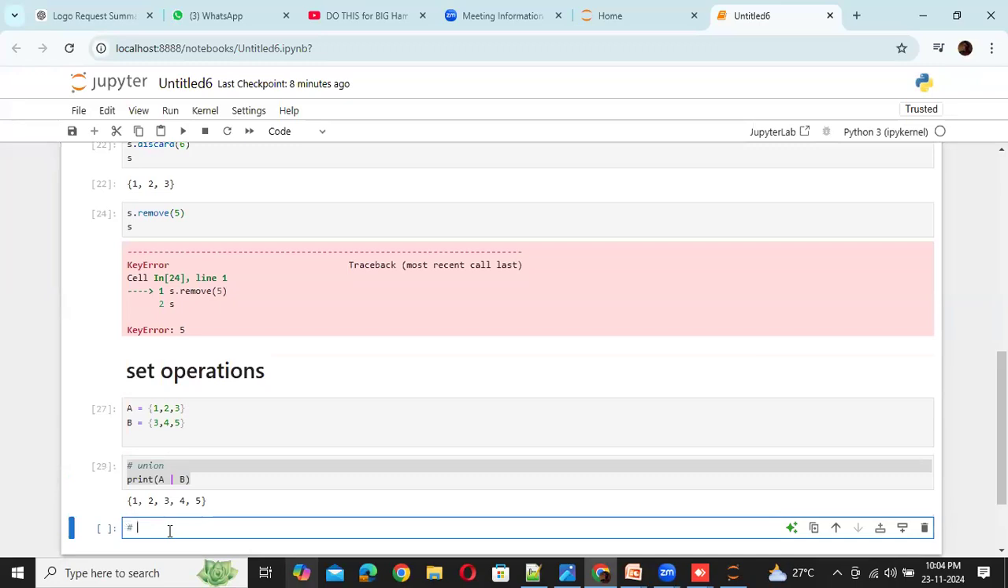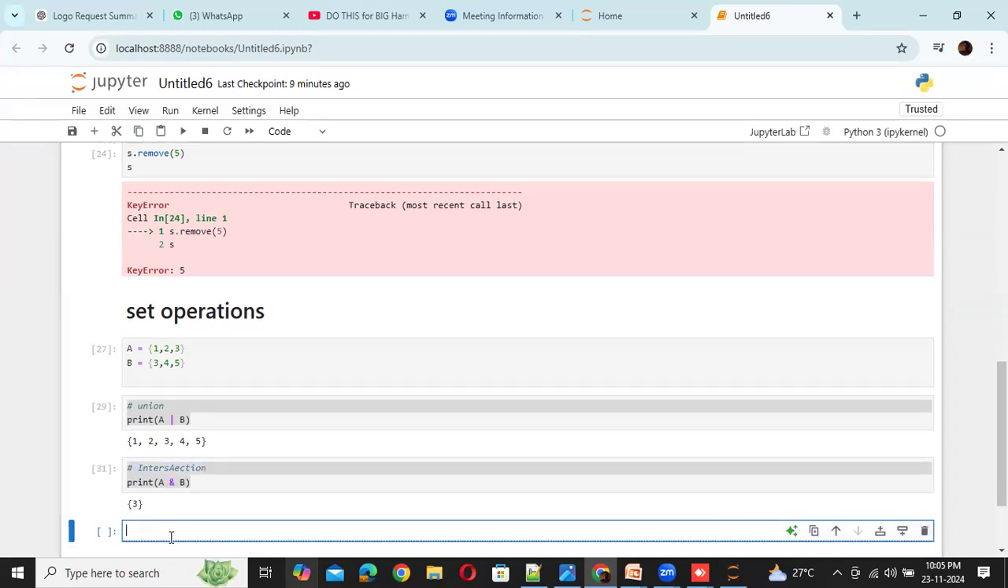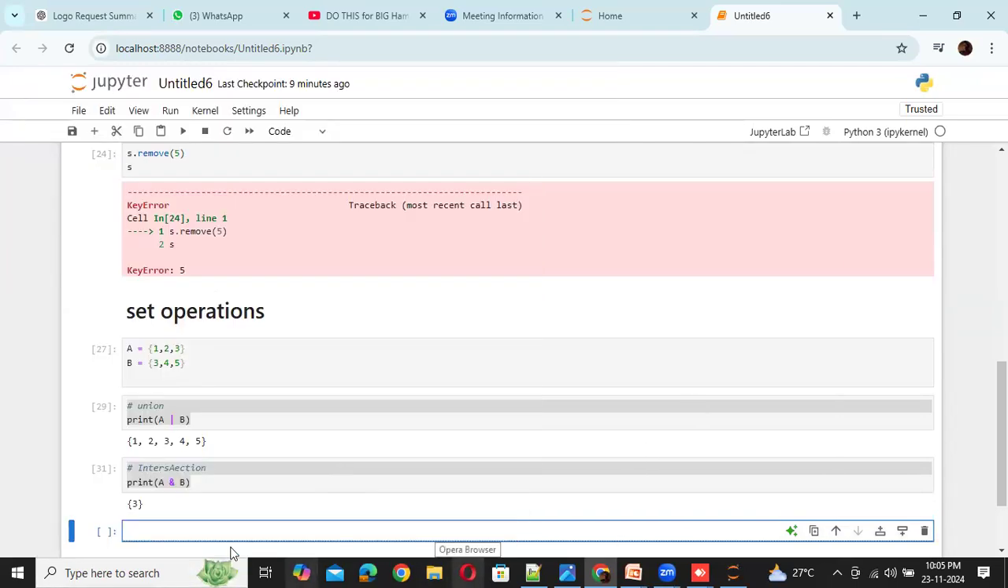And how do I perform intersection? Print A and B. So what is common between these two? 3, right? So that you can get using intersection. Ampersand is meant for the intersection related thing.